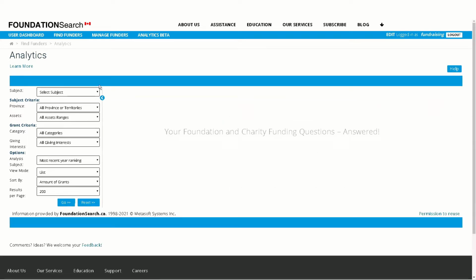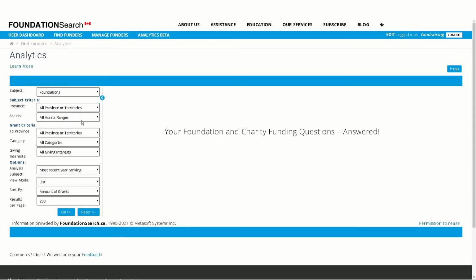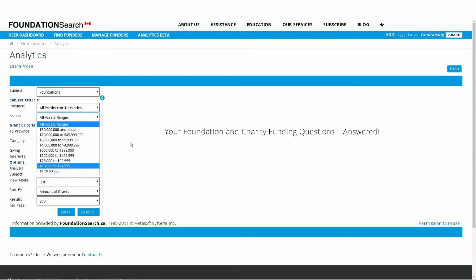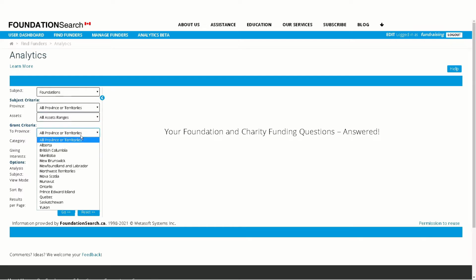There are a number of criterion you can set for foundations. You can pick the province they are located in. You can click Asset Range to focus your analysis on any size of funder. For instance, you can look at those above 50 million in assets and above, $500,000 to $1 million, or anything in between. Within the Grant Criterion section, you can select what province the granting is going to.